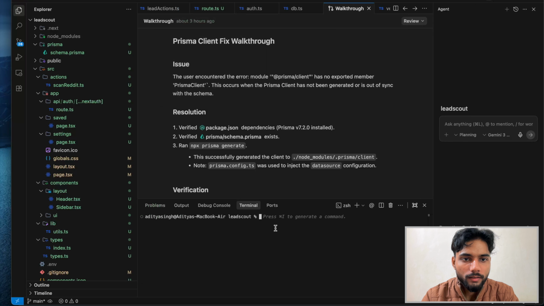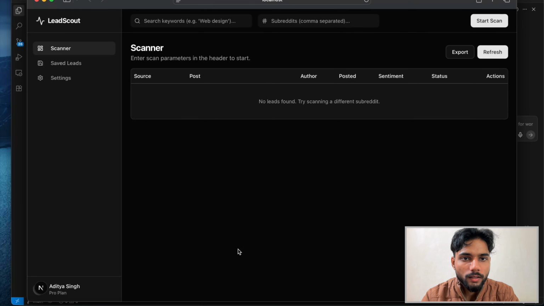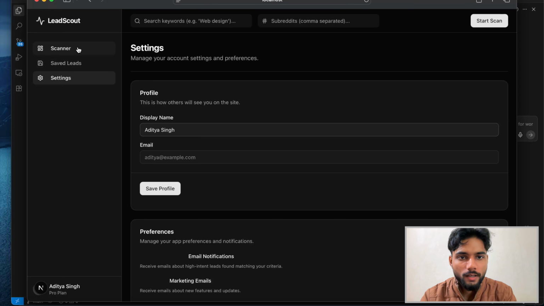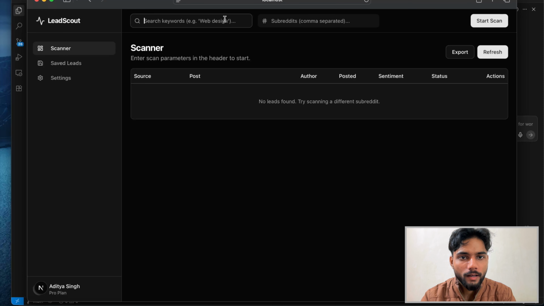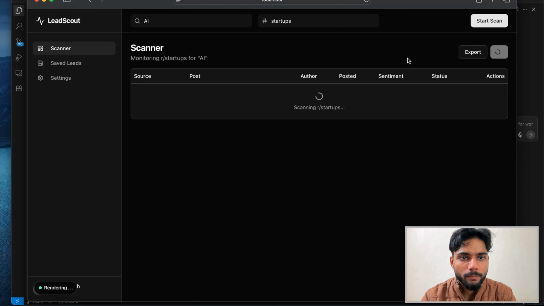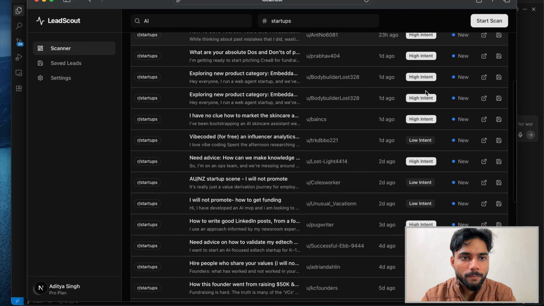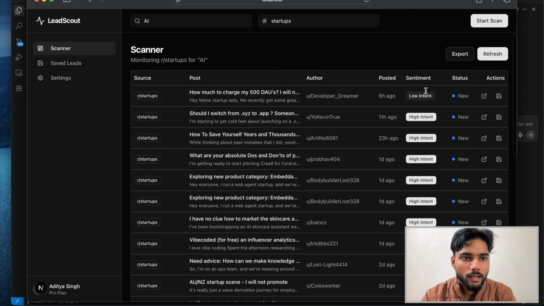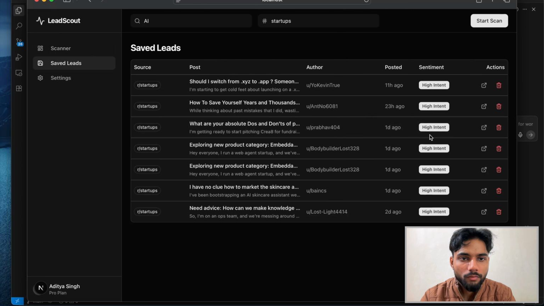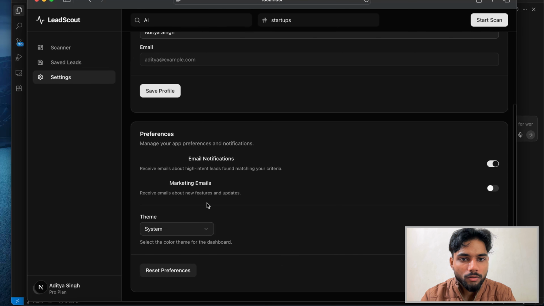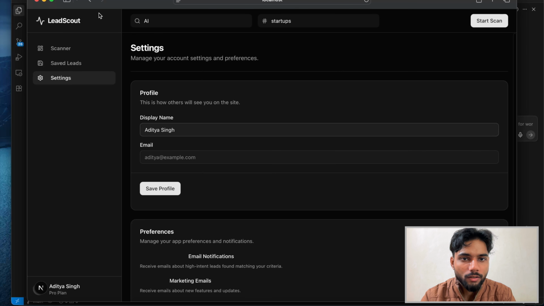I'm going to run this application now. All right, let's go to the web. And yeah, it is looking pretty good right now, and you can see the save lead section, the setting section, all of them are working now. If I go for the startup subreddit and my keyword is AI, then you can see a lot of posts have been fetched. I can save them. And now when I go to the save lead section, you can see all of them here. The setting section is also implemented on a basic level. You can change a lot of things in this.